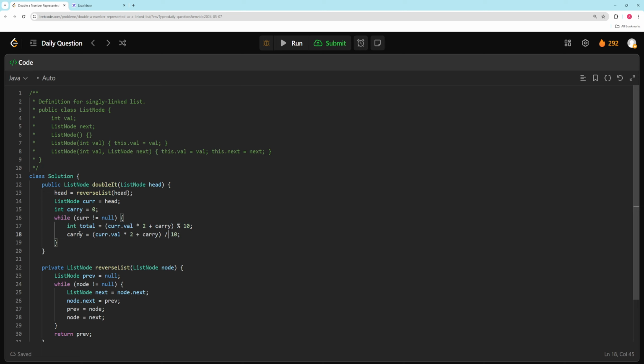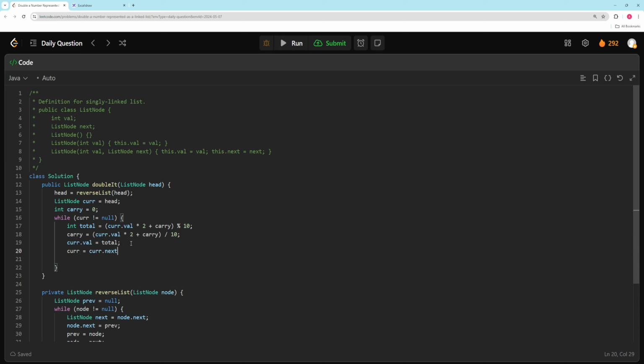And in Java, pretty easy. If you just do integers divided by integers, it's the same thing as the floor divide. So you don't need to do math floor or anything for integers because it'll basically just chop off the decimal anyway. And then we just make our current node's value equal to this. So we can say cur val equals total, and then we just move our node forward. So you could say cur equals cur next.